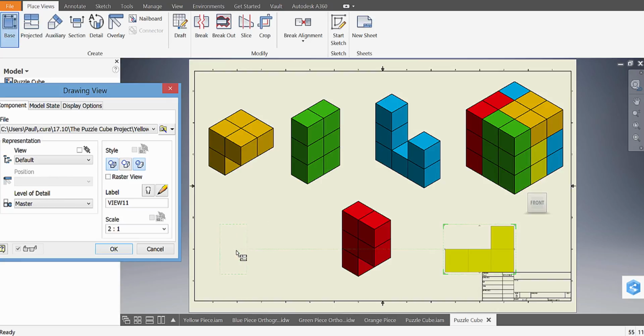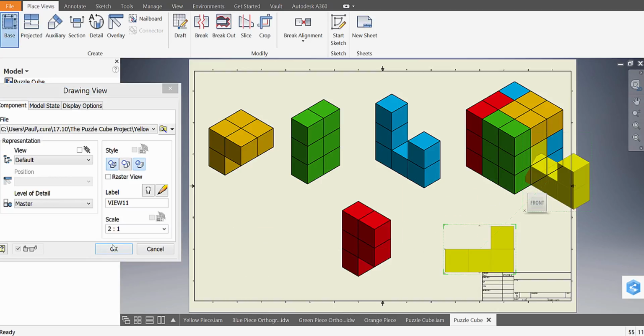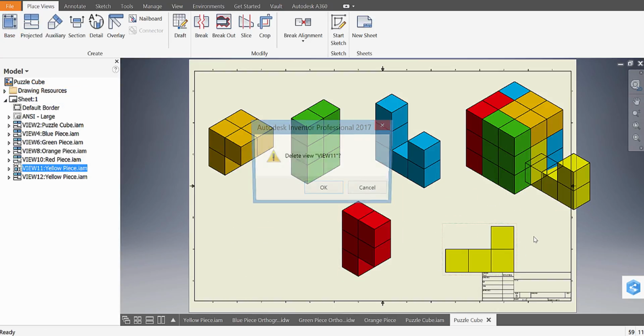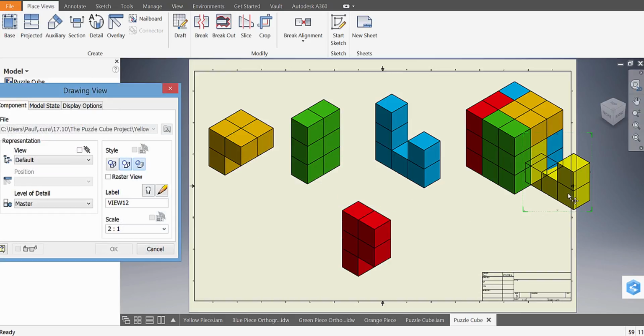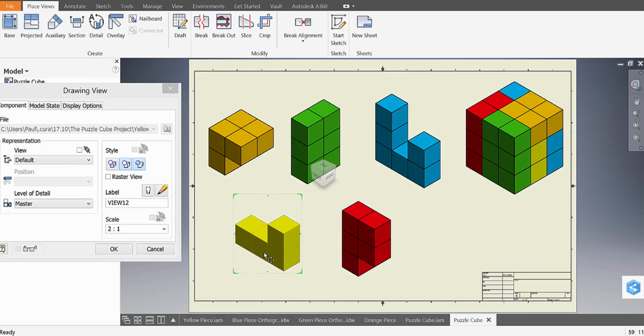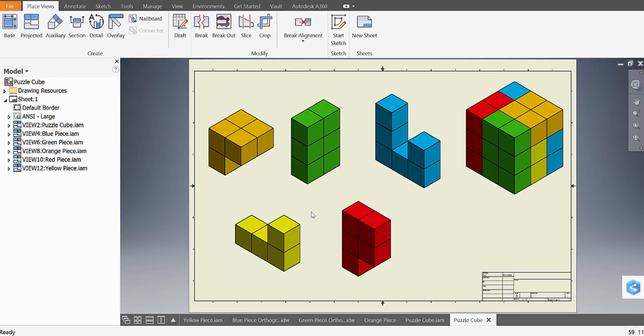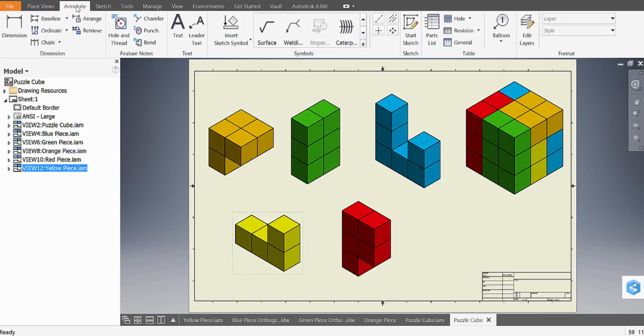And yellow piece. Awesome. So we have the 5 pieces that make up our puzzle cube. We're going to go ahead and put a part list over here. So I want you to head over to the Annotate tab. And typically when we do an assembly file, we have to add some kind of a parts list.